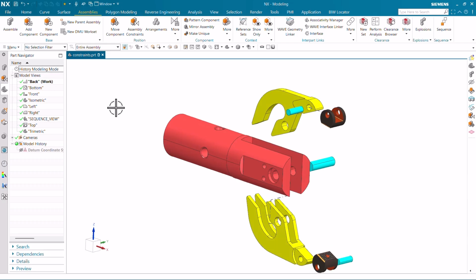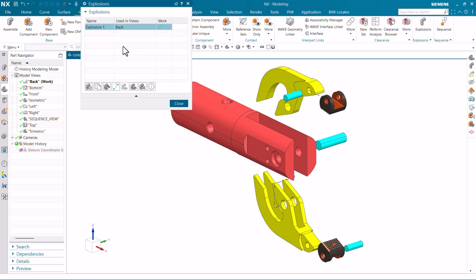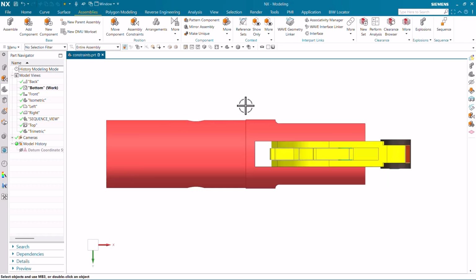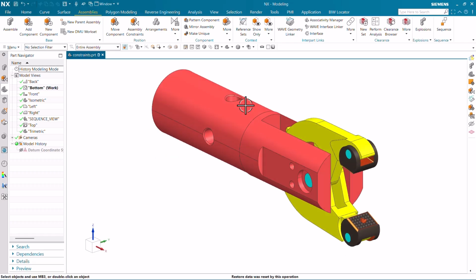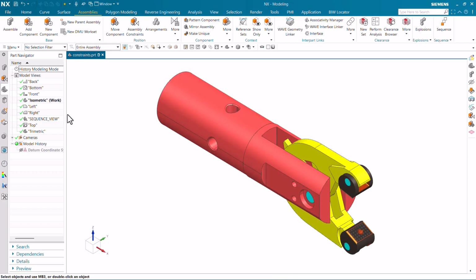Why am I emphasizing the views of the model with the explosion? Because the view which you activate is going to store that particular explosion. So if I delete this explosion, here you can see I have deleted the explosion. If I again go to the bottom, you can see we do not have any exploded view in any of the configurations or any of the views now.